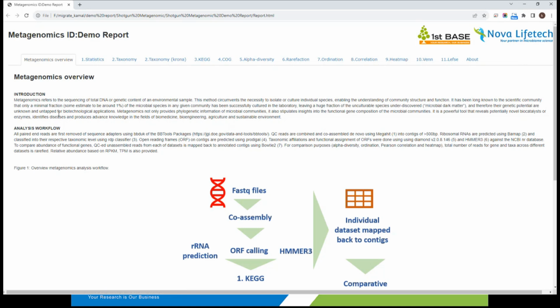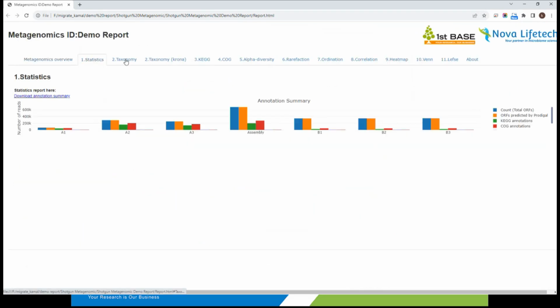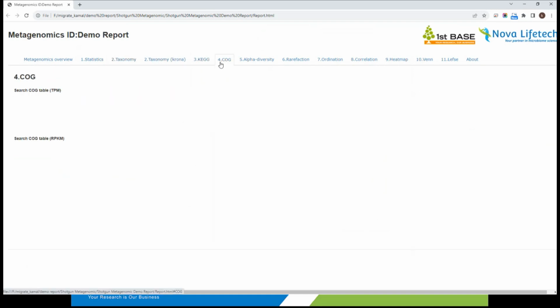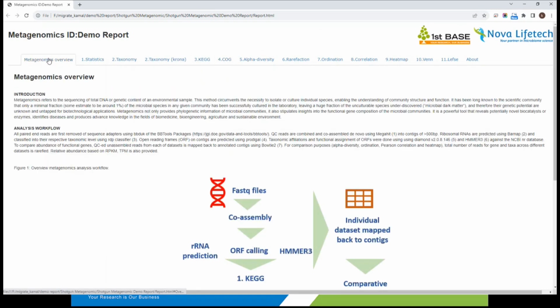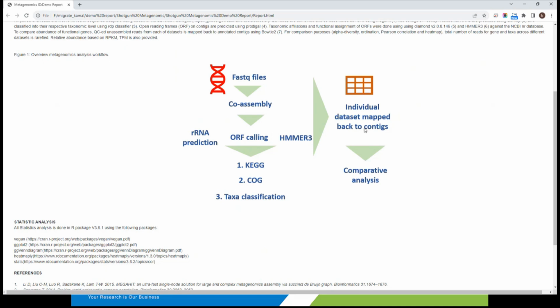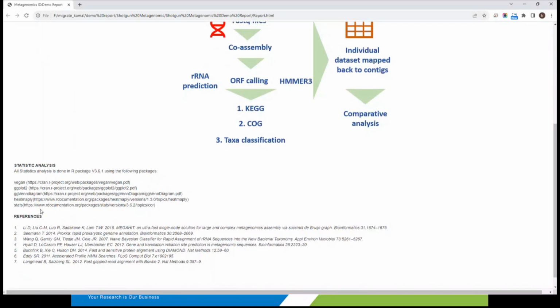We can have a look at the first page. All the results are kept in these tabs, which you can click. The first page is just an overview about metagenomics: what metagenomics is all about, and the analysis workflow, how the sample will be analyzed. All the software used to analyze the data is listed here. Next we have a figure of the overview of the metagenomic analysis workflow, and then the list of software used for statistical analysis, as well as the references.